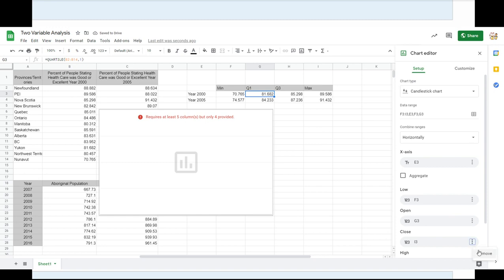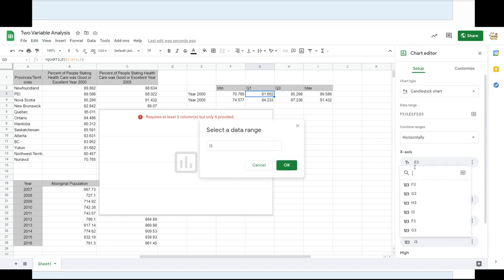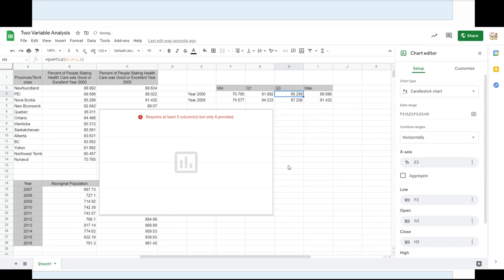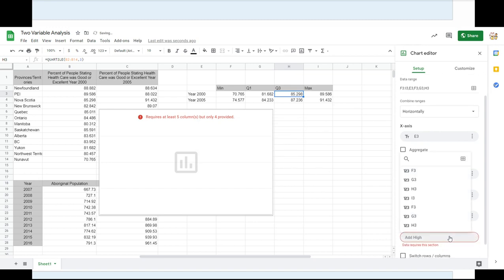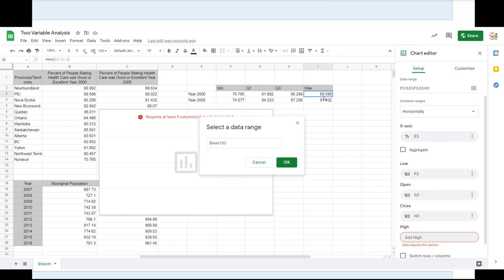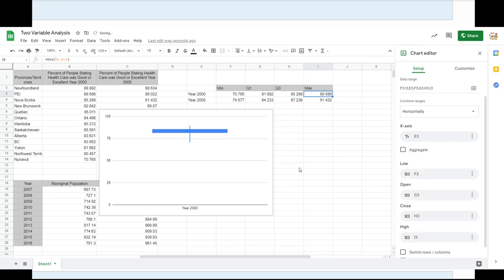Close is our Q3. So we can click on the box, click on Q3. And high represents our maximum value. And once I do that, I can see my rough box and whisker plot. Now it is vertical, which is fine. There's nothing wrong with that.